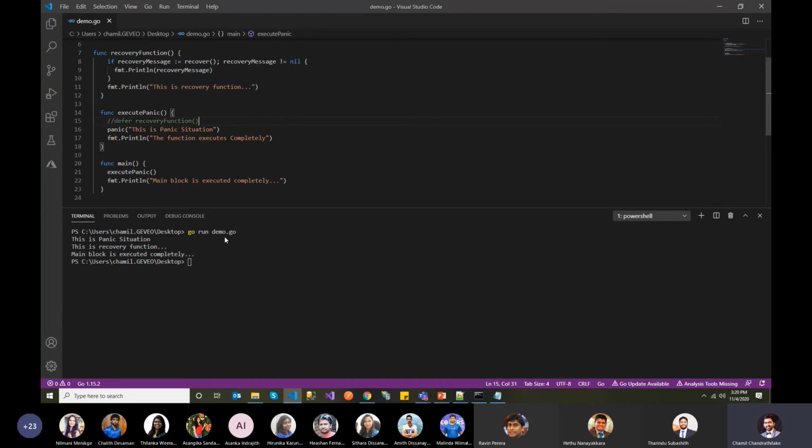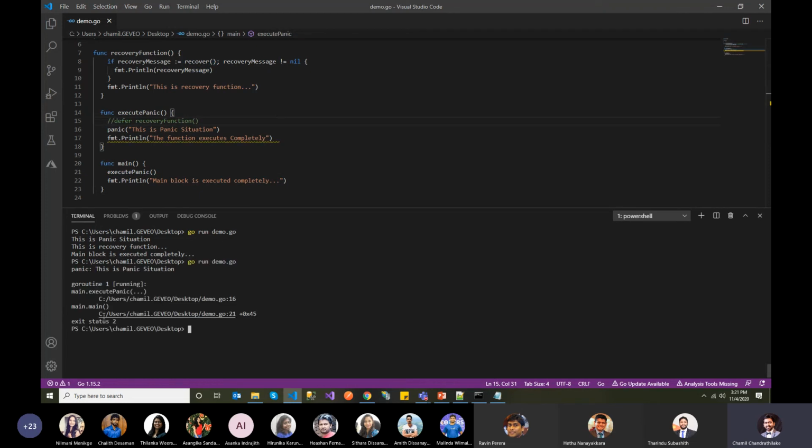let's run that as well. You can see the program has exited, but because we added it here, even the main function is getting executed. You can see after the panic, it will go here, and then it will handle the error from here, and finally the main method execution will happen, unlike in this place where it returns immediately.